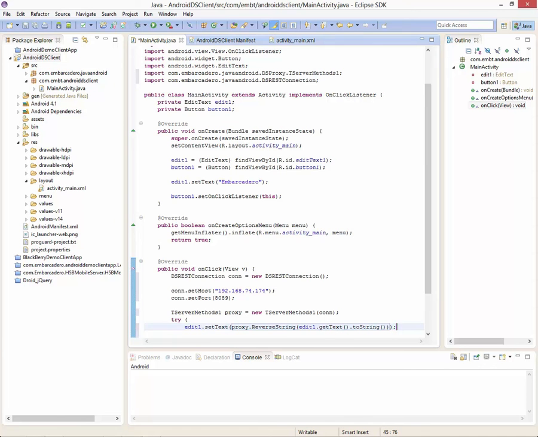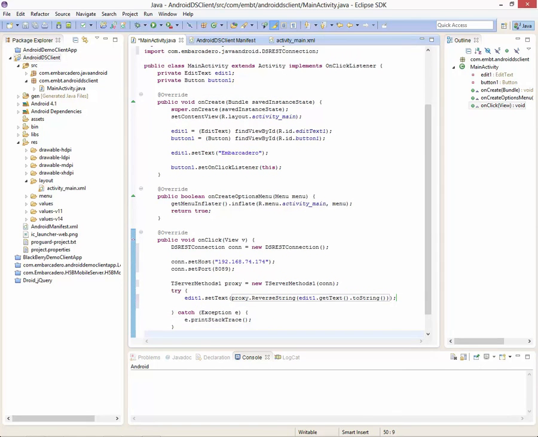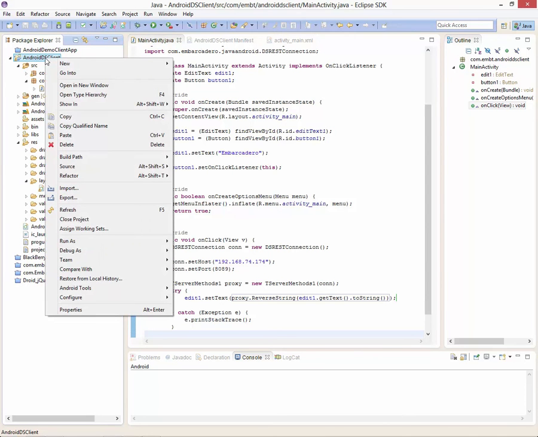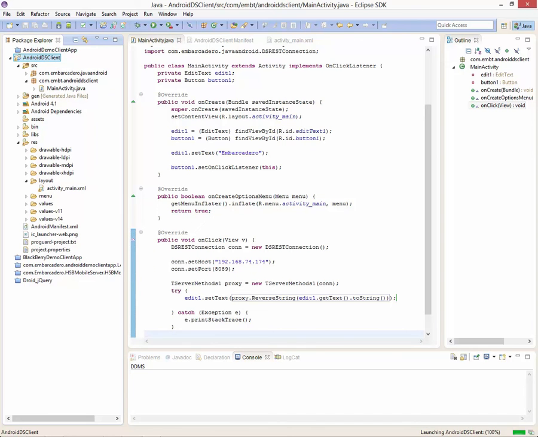And that's done. And just in case anything goes wrong, I'm just going to print out the stack trace. So in my app, I already have my edit1 box set to the word Embarcadero. So let's run this app and see what it does. Right click on my project, run as an Android application.